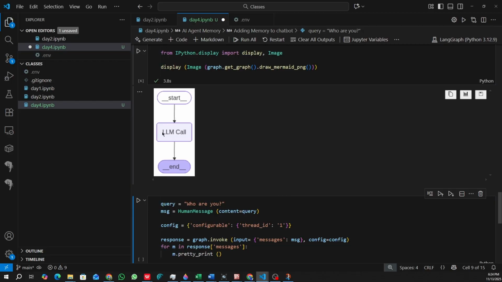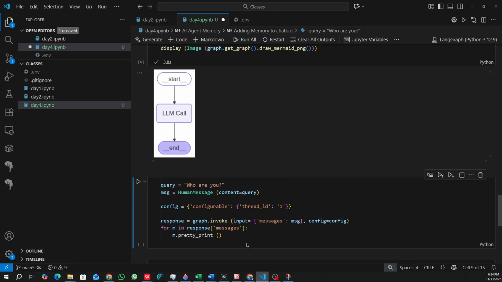But this is the tweak now. This is what changes. Now, when you are trying to invoke, this is what changes. Remember, you make your query, you pass it as a human message, and what changes now is that you need to add another information which is called the config. You see, we pass something here which is the config. So this is how you map it out.